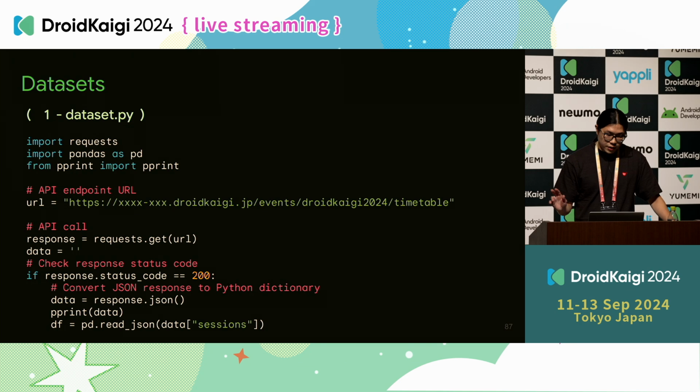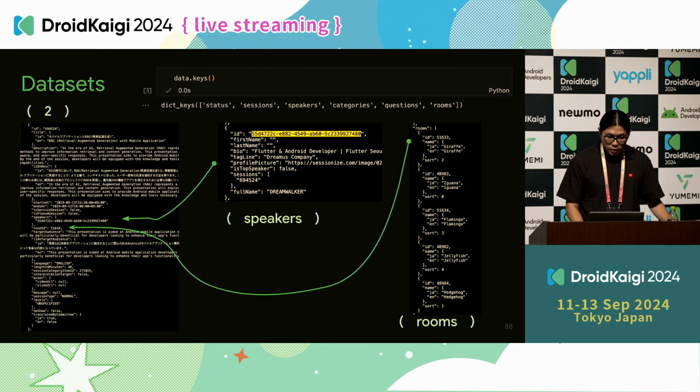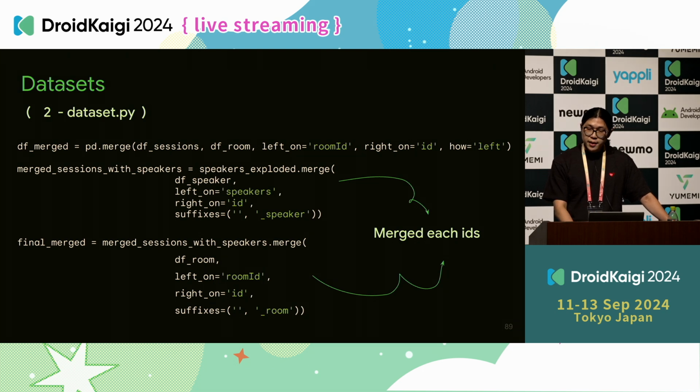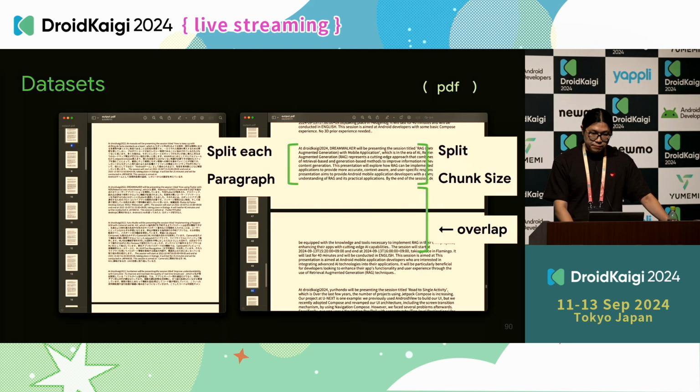I called the API found in the conference app to retrieve session information. It's Python code. And I analyzed the API response data, and I found that the speaker and room information were separated here. I had to match them based on their IDs. I used the pandas library to perform a join operation based on the room and speaker IDs. Finally, the result is converted into a PDF file, and you can read the PDF file in any system.